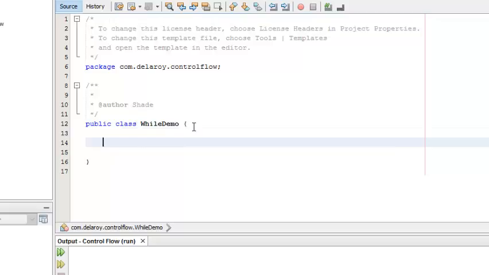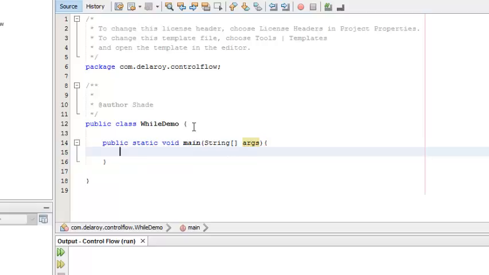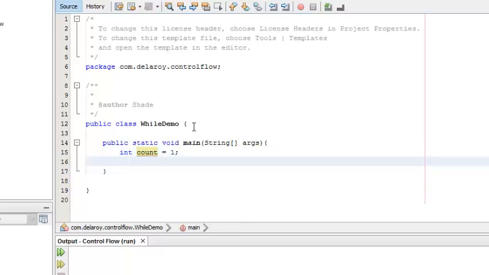So this is going to be my main method, public static void main, String args. Okay, I'm going to create an integer called count, my count variable. I'm going to assign 1 to it. So I'll declare my while loop.